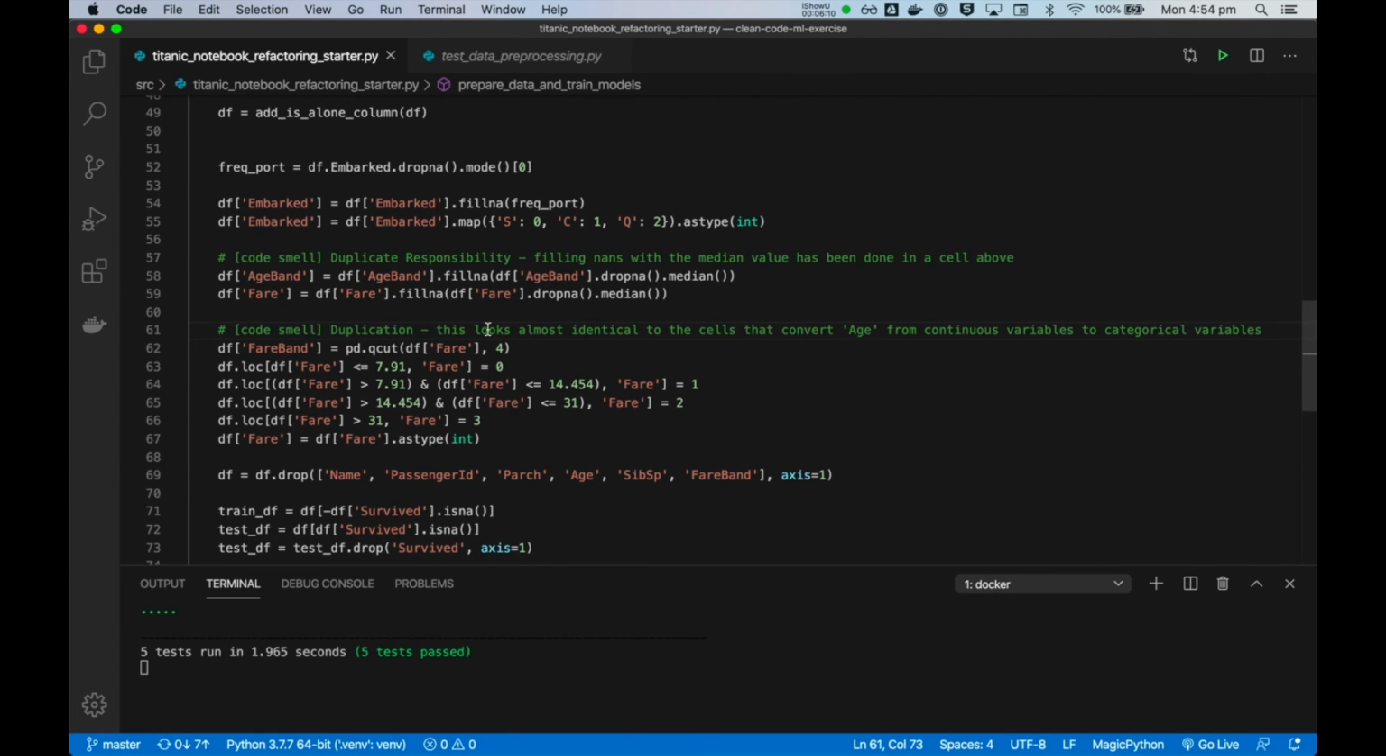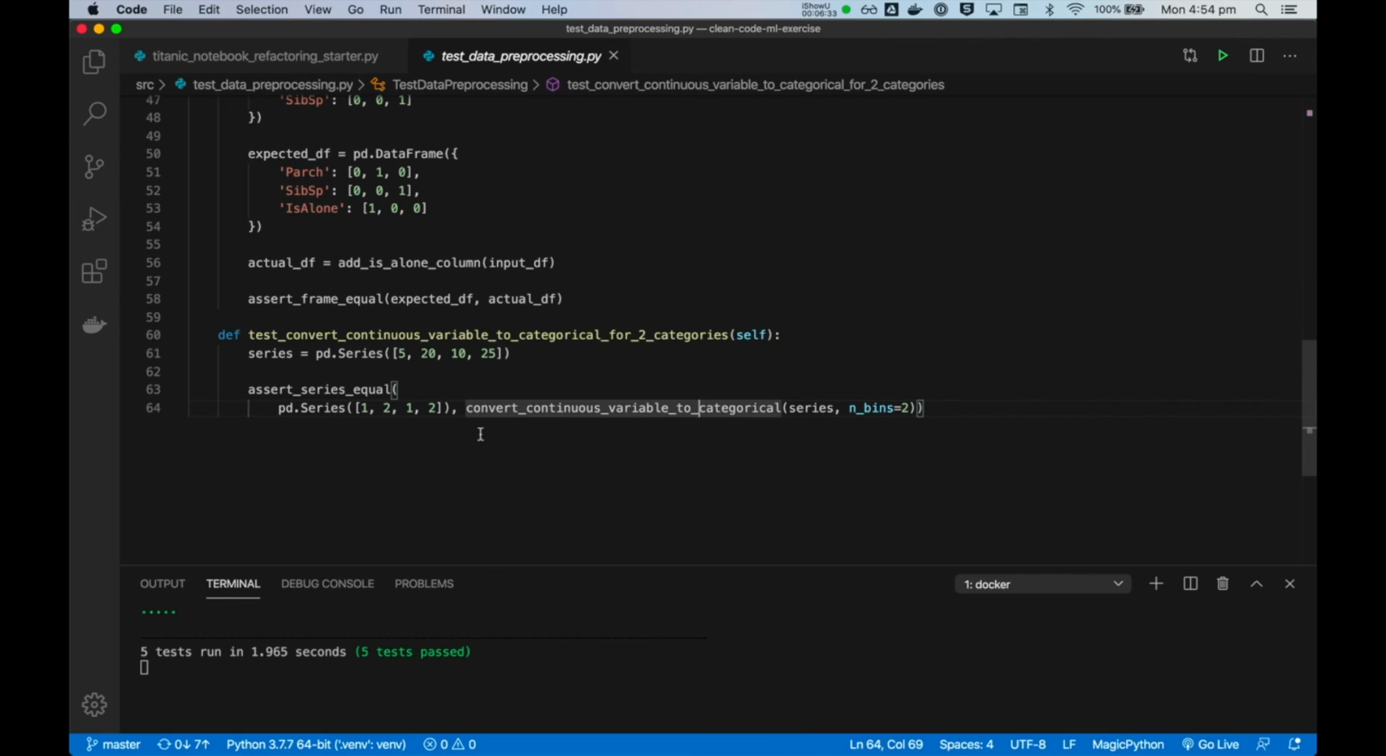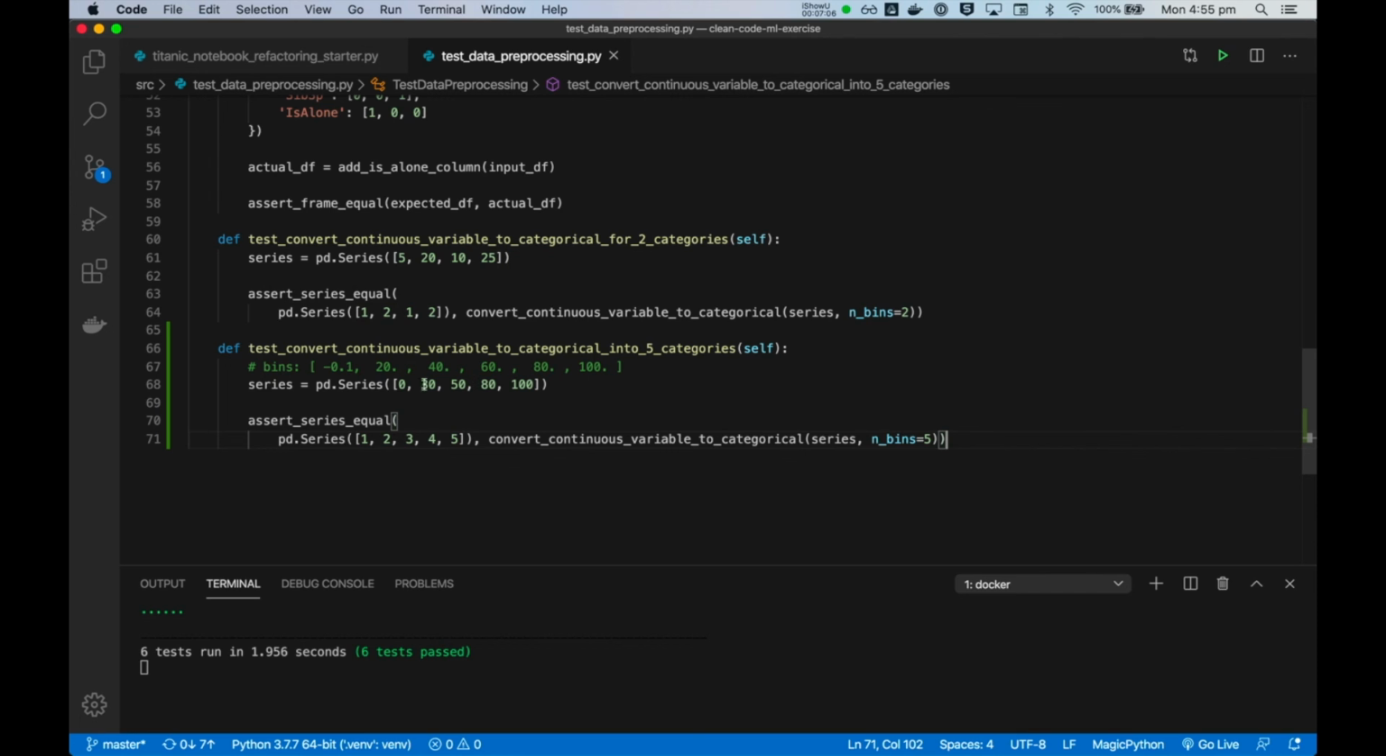Since this logic is going to be used at another place, and I don't have enough confidence about this function yet, I will add another test case to make sure that I cover all kinds of data ranges and number of bins as input. So let's add another test case. So in this test case, again, I took out a pen and paper, worked out that if I have this series and I give it this number of bins, these values would create these bins and bucket each of these numbers into 1, 2, 3, 4, 5.